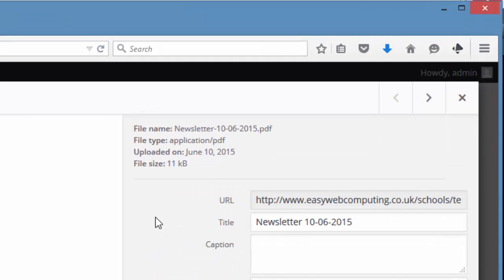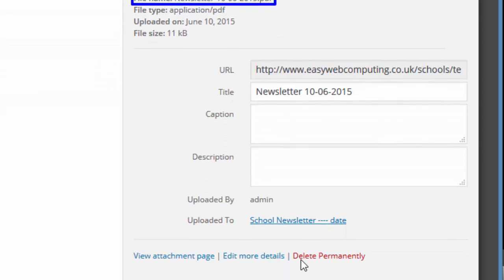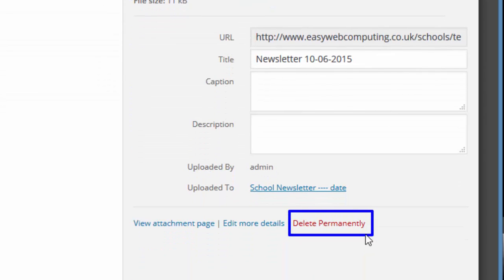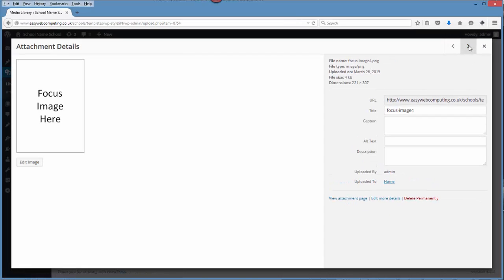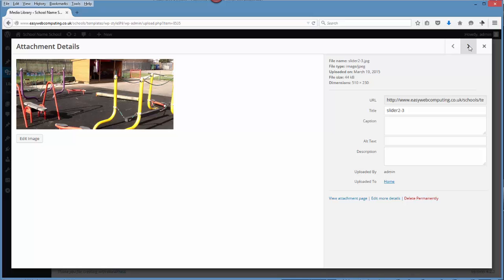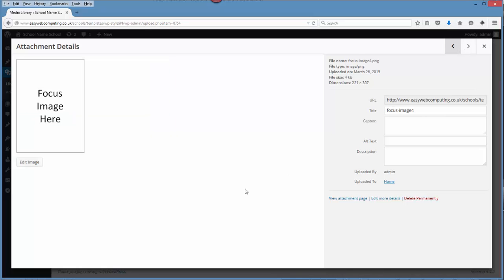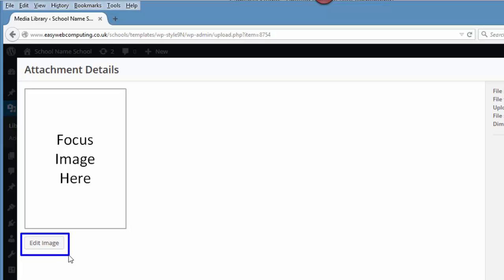Once we've clicked on an item, you can see its name, you can see its file type, which is a PDF, the date it was uploaded, and the file size. You also get the delete permanently option here, and you can also edit the item from here. You can also have a browse option where you can begin to click through each of the items, and you'll notice that there's an extra edit image option when you come across an image rather than a PDF file.